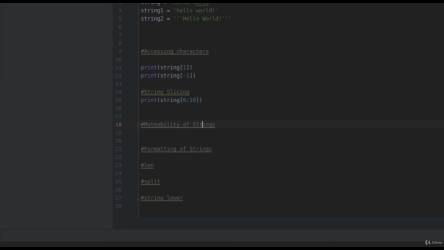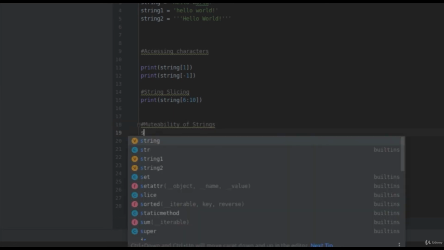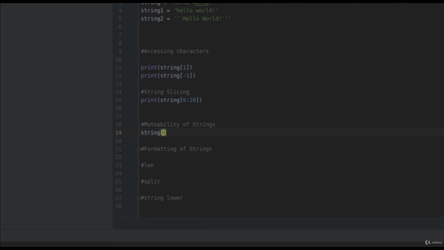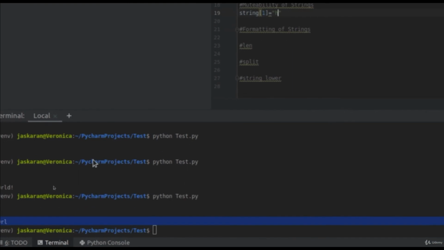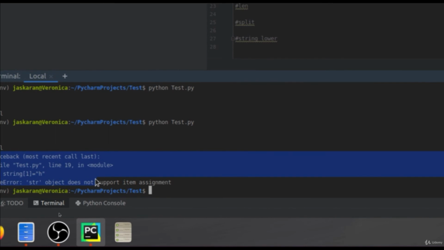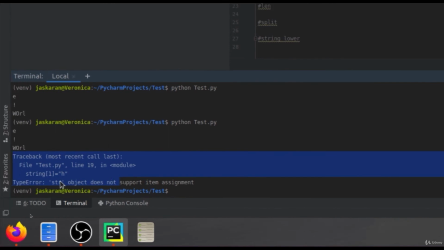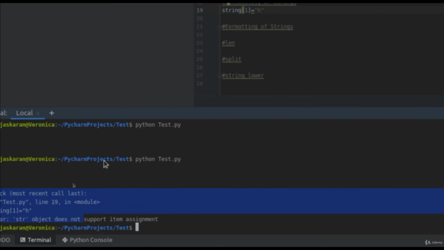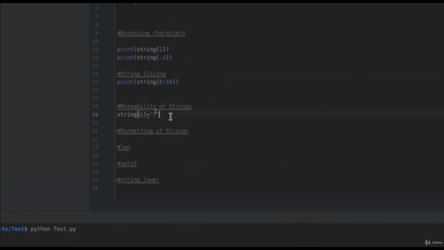Now if I talk about string mutability, we cannot mutate a string. Let's suppose that on the first index, that is the value of E, I want to assign a new value of H. I cannot do that. It will throw me an error. You can see that I received an error. Since strings in Python are not mutable, I'll have to comment this one out, or else my next functions won't work.